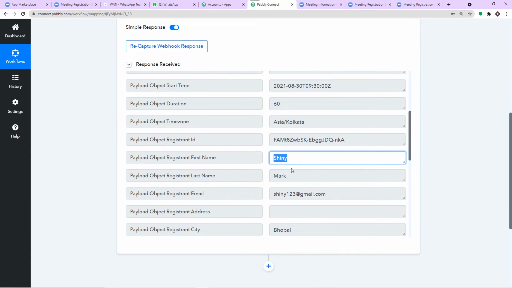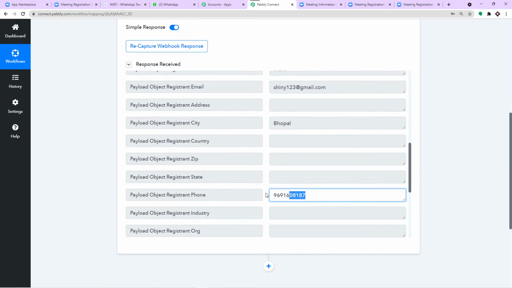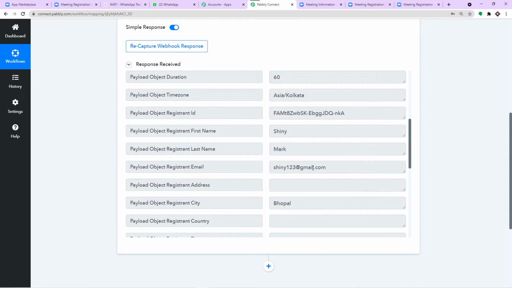This is the name of the registrant, that is Shiny, and the last name is Mark. This is the email address. And of course, this is the phone number where we'll be sending the WhatsApp message along with the meeting link. But there is a small issue.